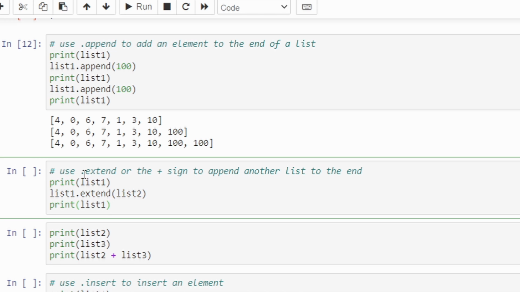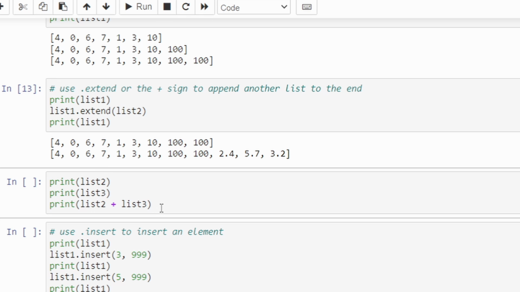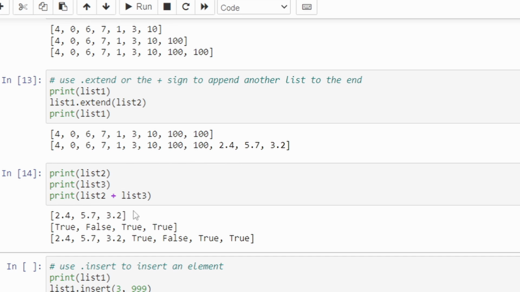If instead of appending one element, you want to append another list to the end, you can use the list.extend function, or you can use the plus sign. So in this first example, I'm using the .extend function, and specifically I'm extending list 1 with list 2. So the original list 1 has 4, 0, 6, 7, 1, 3, 10, 100, and 100. Once we extend it with list 2, then the 3 elements in list 2 will be appended at the end of the list. As another example, we can append list number 2 and list number 3 using simply the plus sign.